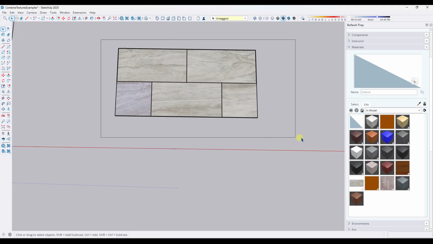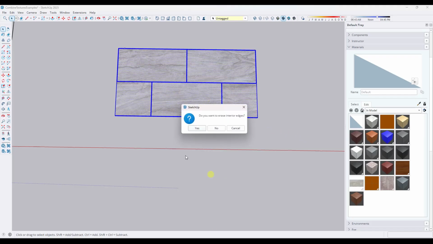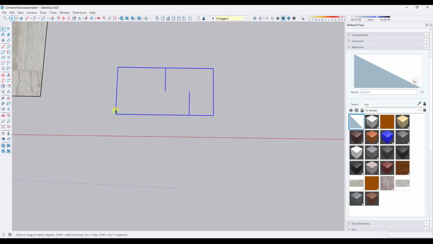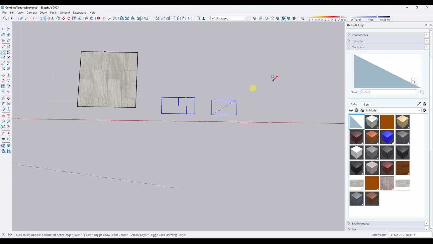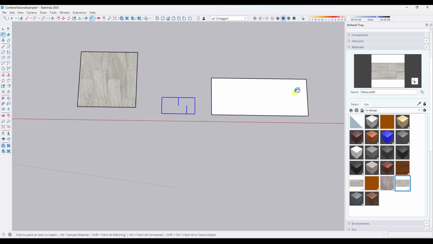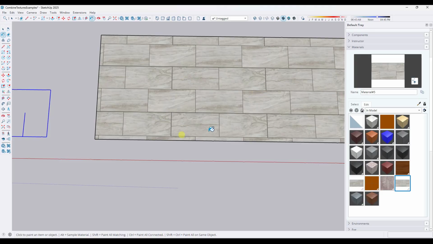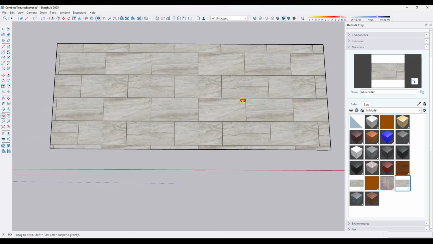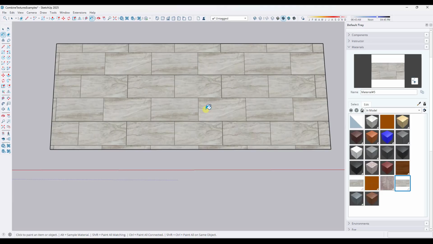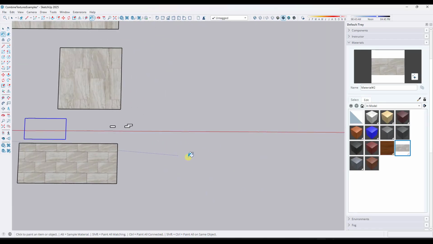Well, now if I take this whole thing, right click on it, and I do a combine textures, we can say yes on delete the interior edges, which will get rid of the face, which is fine. But now if I take this, notice how this is going to give me a seamless tile texture in here just like this. So you can actually use this to create seamless textures inside of SketchUp. And there's a ton of interesting uses for this, right?